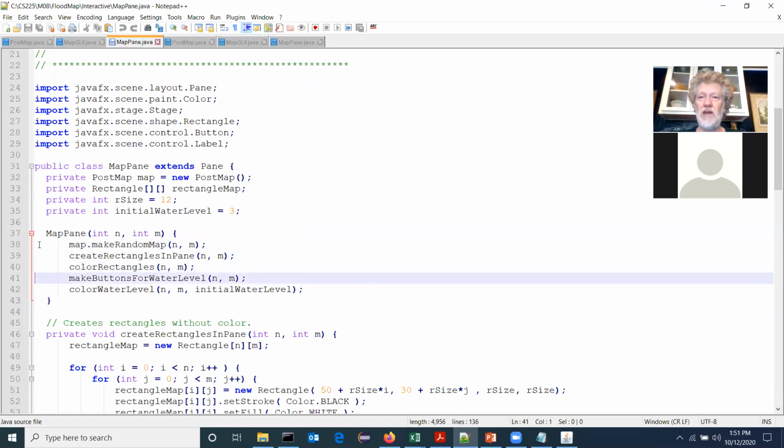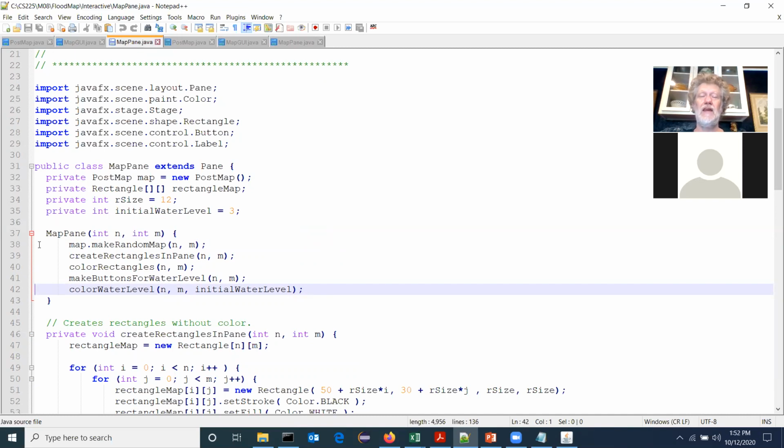Make the buttons for water level. Make one, see if it works. If it works, you can make the other 3 really easily. Color the water level, same trick. The first time you make it, maybe nobody's blue, or maybe everybody's blue. And then after that, you actually check against the height.